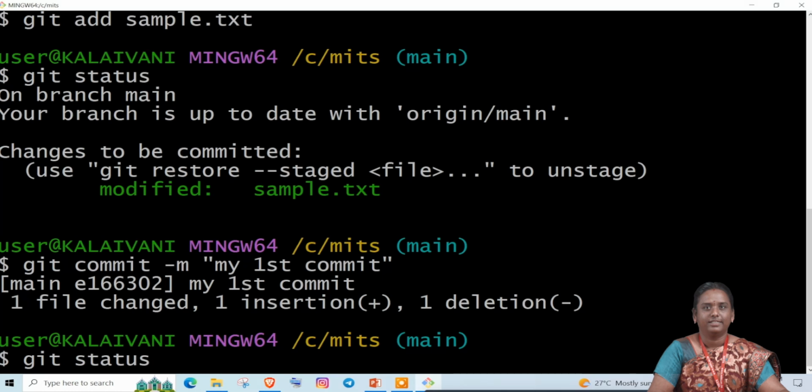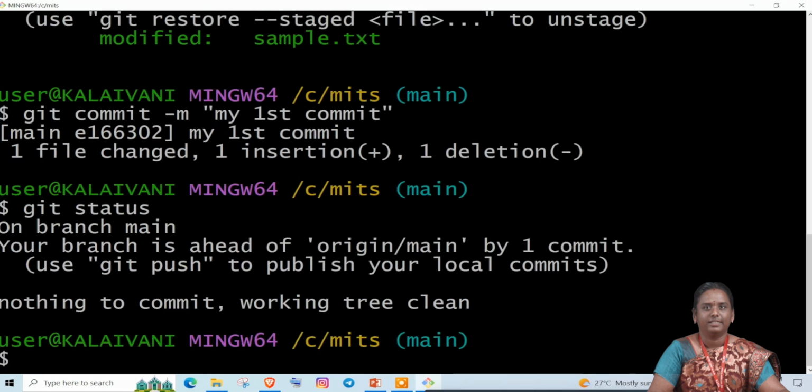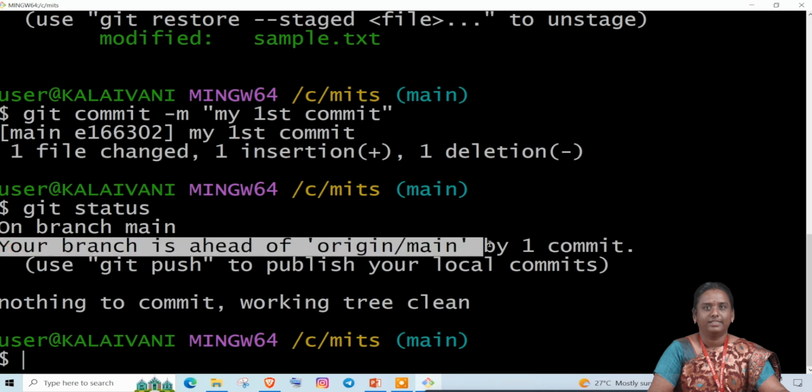Then, again, to check the status of the file, we can give git status, and you can see on branch main, nothing to commit because we already committed. Recently we performed that commit, and everything in your working directory is clean and committed. But you can see here your branch is ahead of origin main, which means the commit is performed in the local repository, but not in the remote repository.